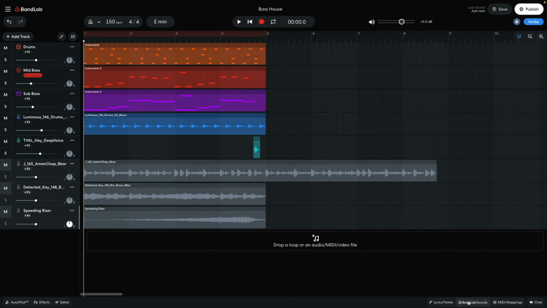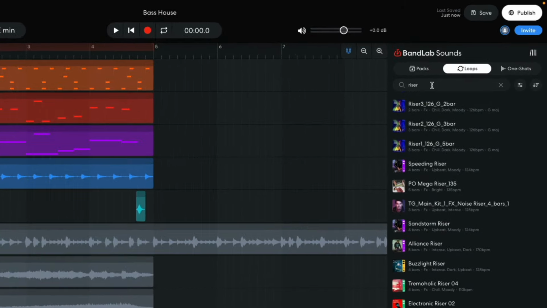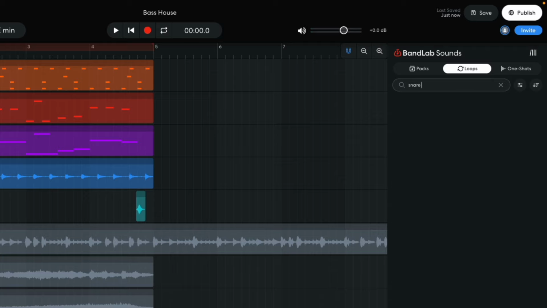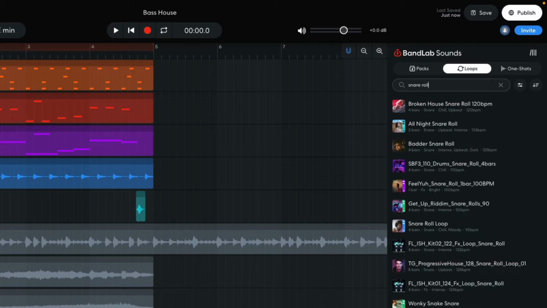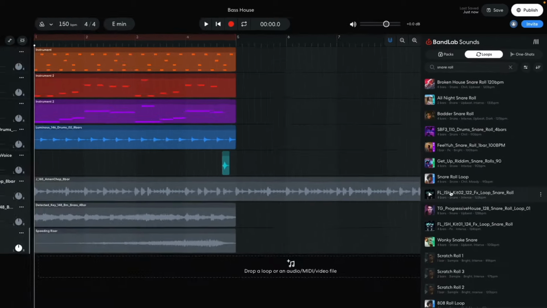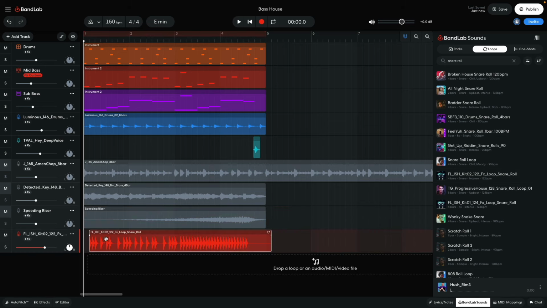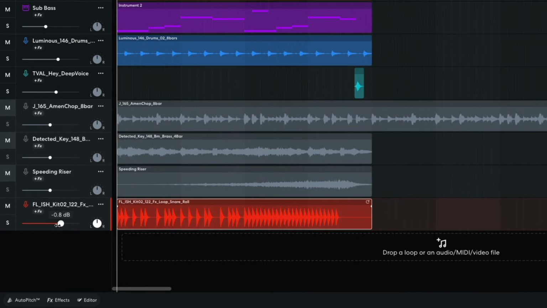I'd also like a snare roll, so I search for snare roll and drag FL ISH Kit 02 122 FX Loop snare roll into the project. I set this track to -6.5 dB.